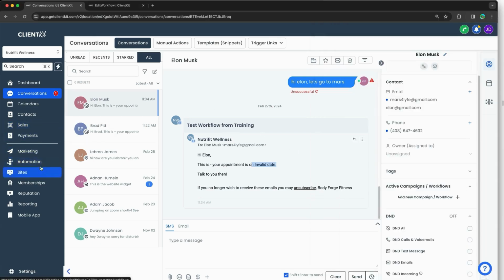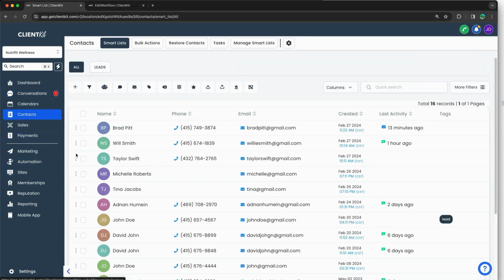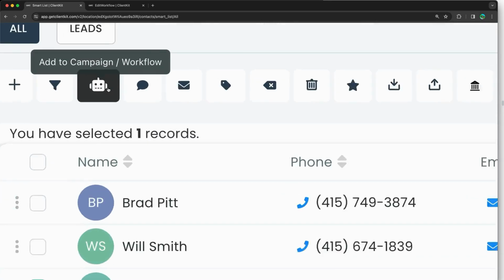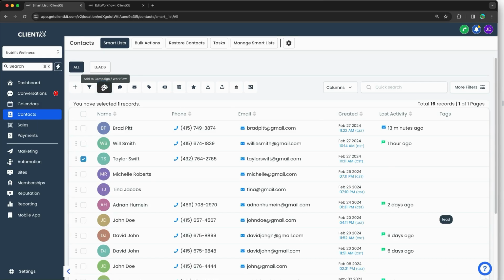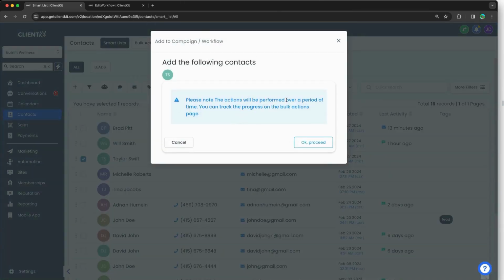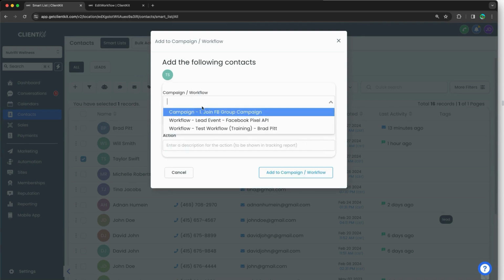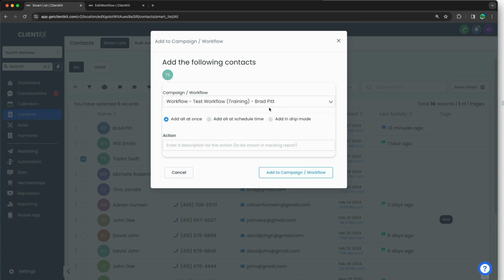So if I go over here and I go over to contacts, and then let's say, for example, I select Taylor Swift off of this, right? And then you are going to see that at the very top, there's this robot icon that says add to a campaign or a workflow. I can click on that. And then it'll say, okay, cool, this is going to take over a period of time because it's a bulk action. Okay, no problem. And then I can select, hey, put Taylor Swift inside of this specific workflow. And then if I had multiple people that I was going to add into a workflow, I could do a bulk action that way. And then I can add them directly into that workflow that way also.